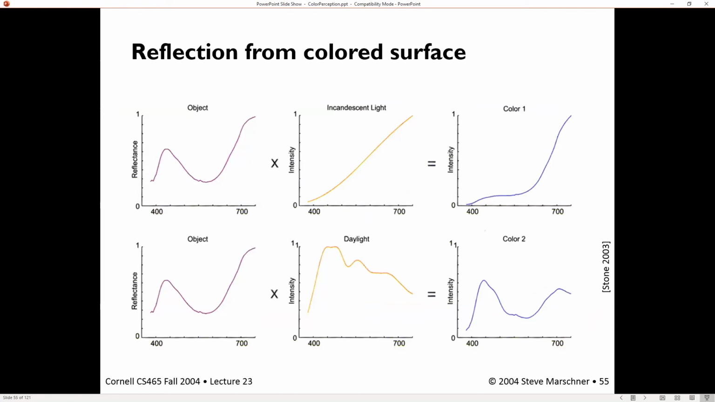So here's another way to think about reflection. Here's an object. Here's the spectrum that this object reflects. So if light comes in at, let's say this is 450 nanometers, we're going to reflect about half of it. If light comes in at, I don't know what this is, 550 nanometers, we're only going to reflect about a third of it. If light comes in at 750 nanometers, we're going to reflect 100% of it. So this is what the object does.